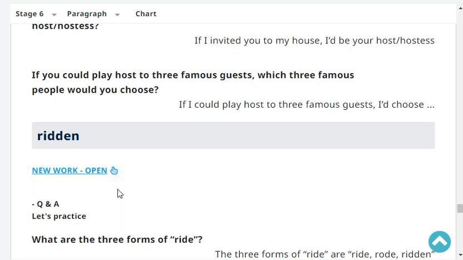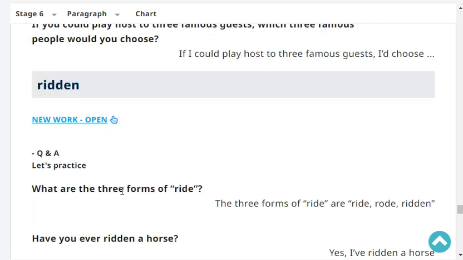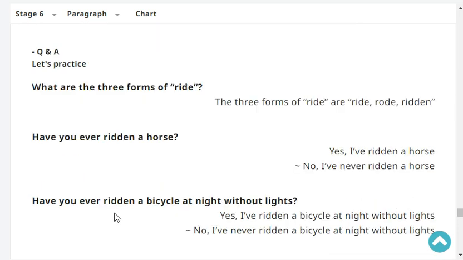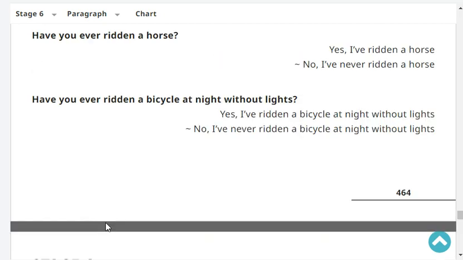Okay, next. What are the three forms of ride? The three forms of ride are ride, rode, ridden. Very good. Have you ever ridden a horse? Yes or no? No, I've never ridden a horse. Yeah, me neither.